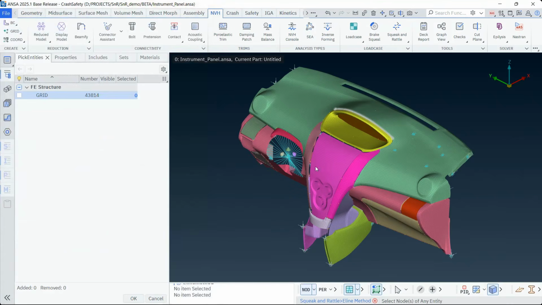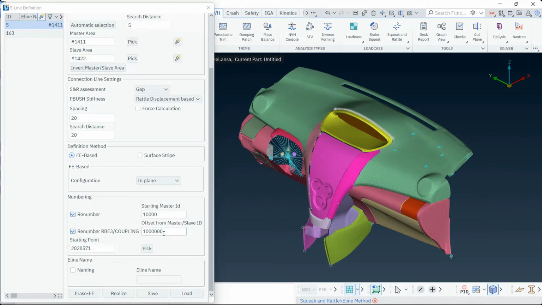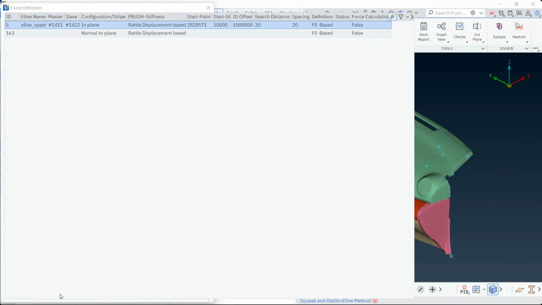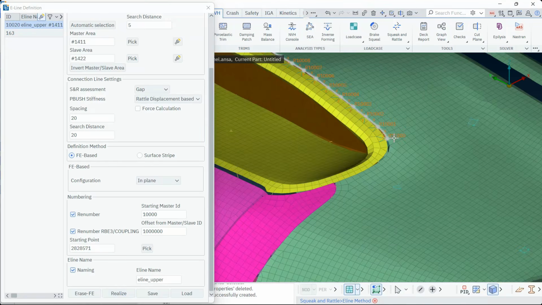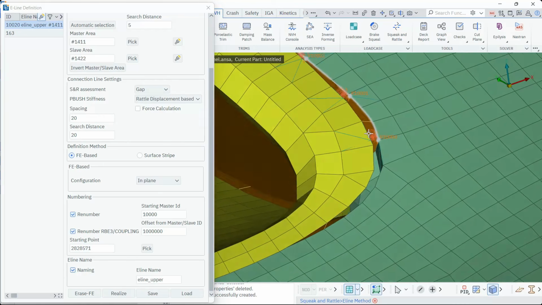Press Pick to select a starting point for the realization of the E-line. Optionally, select a name for the E-line. Press the Expand button to check the setup, and if everything is fine, press the Realize button. The E-line is realized with RB3, C-bush, RB3 elements as we can see.